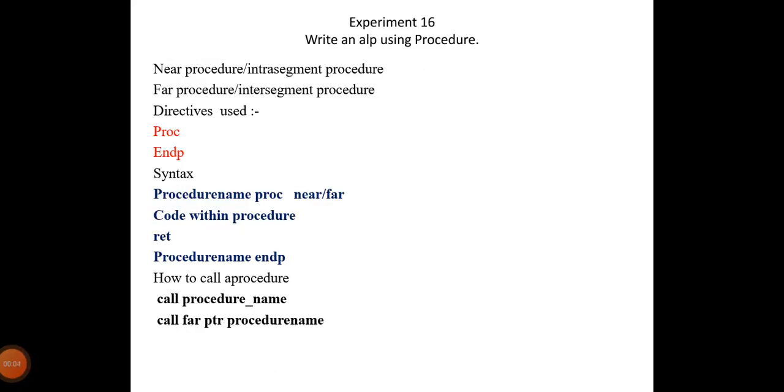Hello, and now we'll see experiment number 16, that is, write an assembly language program using procedure. Till now we have been working on assembly language programming and we don't know how to write a procedure. We know how to write a block and how to call those blocks repeatedly, or depending on the instruction, by calling the name of the block. But here we are writing a procedure the same way as we write a block.